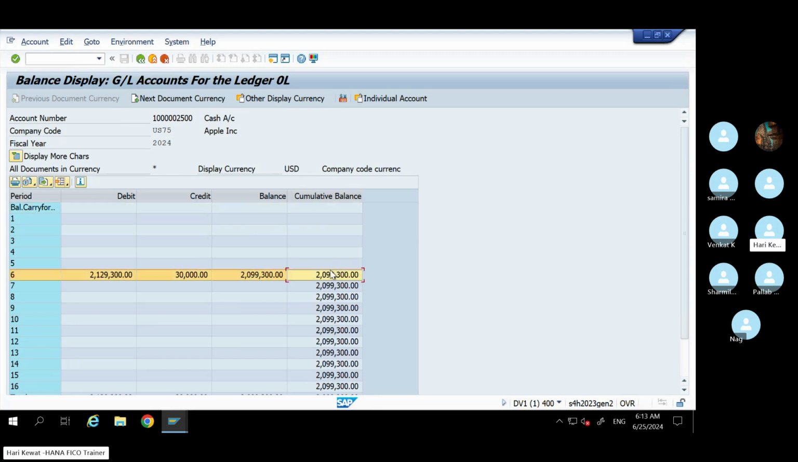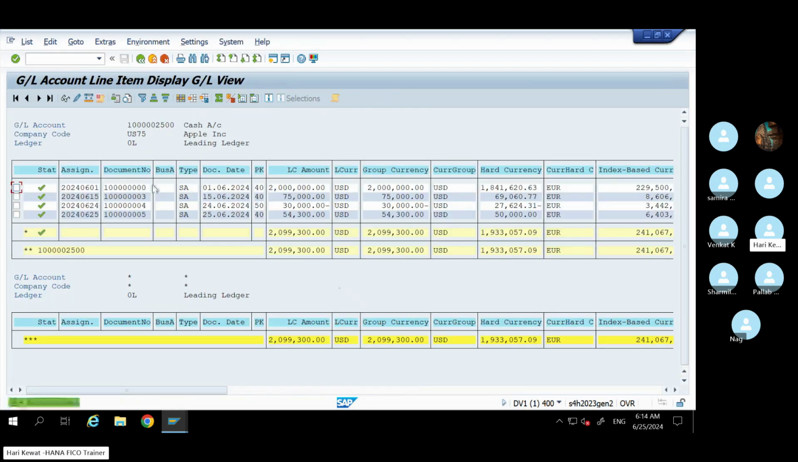Now, if you want to see the line item report directly, you can click from here also and check it, or use the different T codes I just showed. So line by line, you can see the report here. You have posted each document wise. First you posted this as a debit, then again you posted, then again you posted. So you can see here.